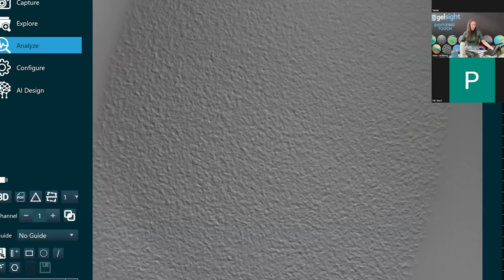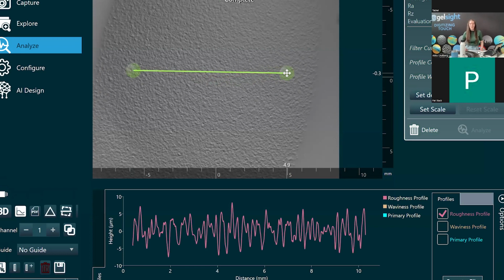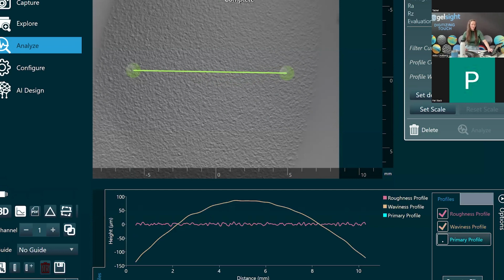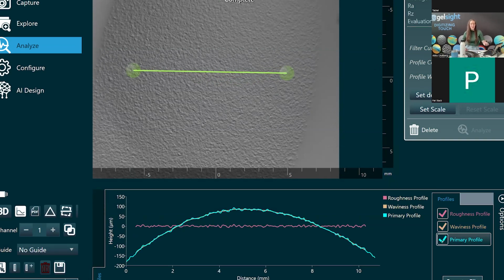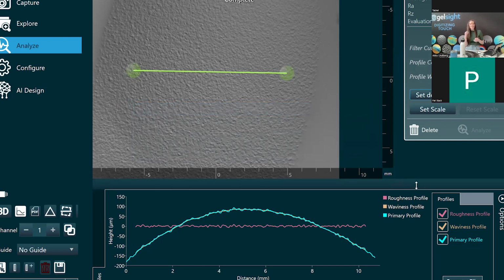So we'll jump back over here and we'll add a profile roughness function again. And I'm just going to draw a line across my part. And we can see that output. And I'll turn on that primary profile again. So let's say I want to do the same exact analysis, but on another part so that it's as comparable as possible. So we can actually set our default analysis in the software. So I'll click Set Defaults here. And now every time I perform this analysis, it's going to have my input line in exactly the same location and my filter cutoff and profile count configured the same way too.